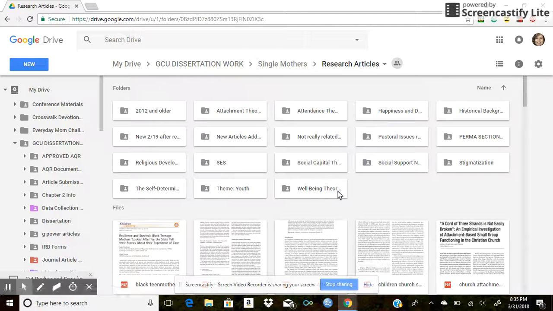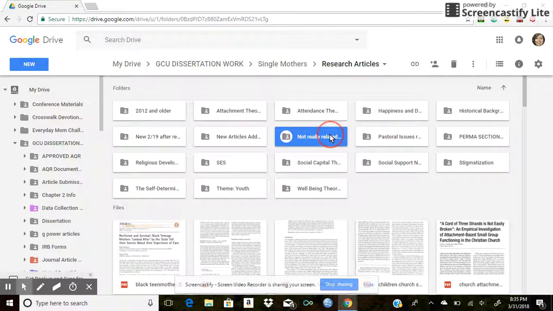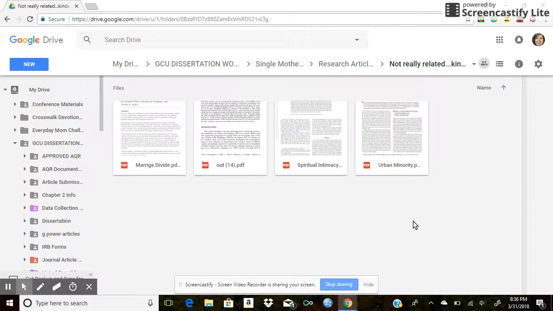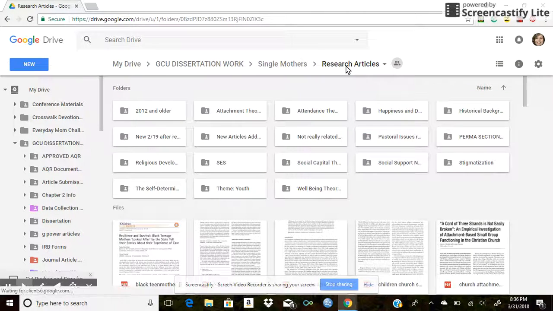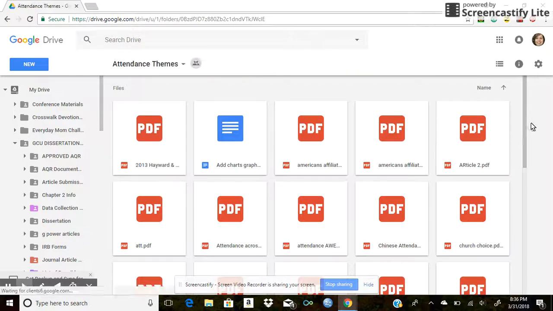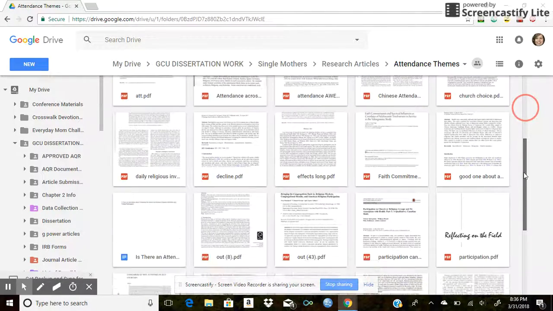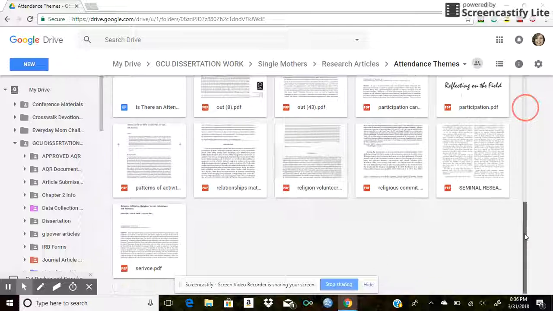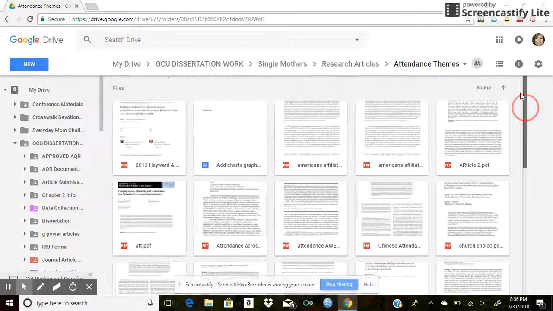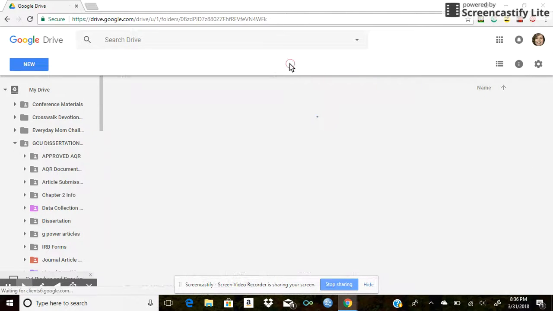So if I come back to research, do you see this not really related? Kind of. This is when I found something and I was like, well, maybe I could use it one day, maybe not. So I kind of threw it in here. The reason why I had attendance is because, of course, mine was on attendance and it was on participation. So I kind of threw in different ones there to go with one of my variables.